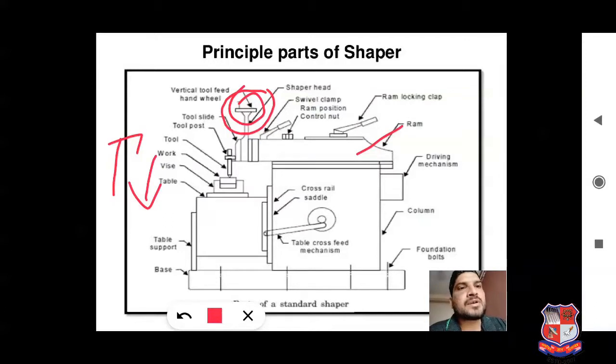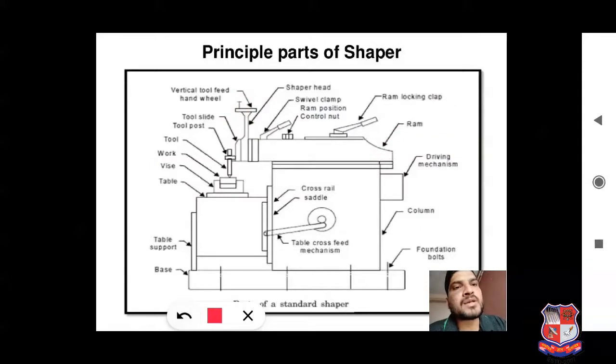As well as, there is a provision of graduation on this tool slide. So the amount of depth of cut, which can be 1 mm, 2 mm, is given by this graduation.